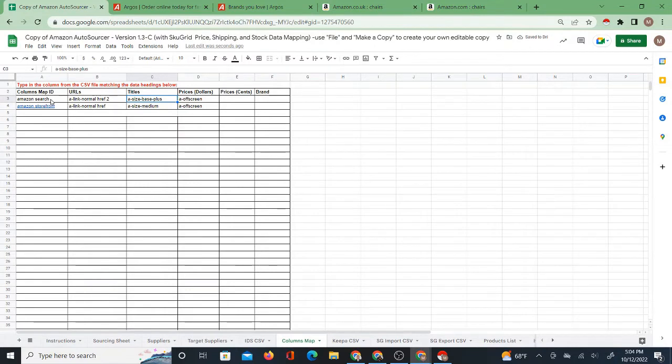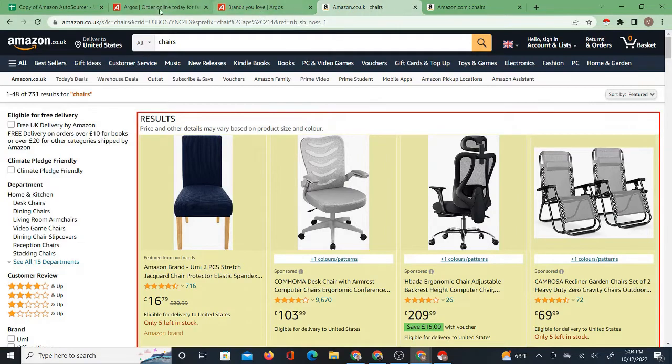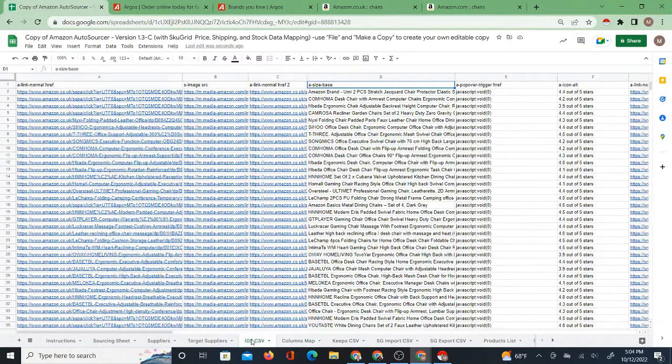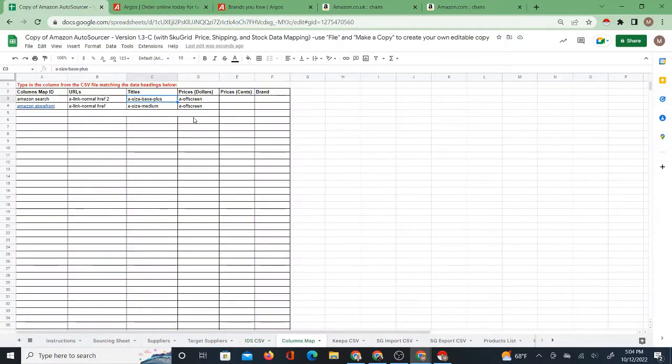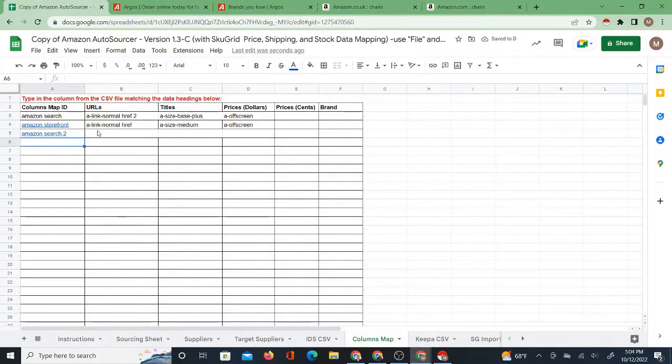In this copy, I now have Amazon search as a size base plus, but right now with this CSV, I'm seeing a size base. So when I go to copy this, it's not going to copy unless I update the columns map. What I would suggest, and I'll have this on the updated copy, is having a second map. So I'm going to create a second columns map, Amazon search space 2, and I'll zoom this up a little bit so you can see what I'm doing.